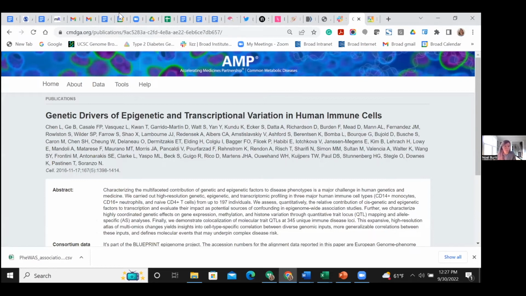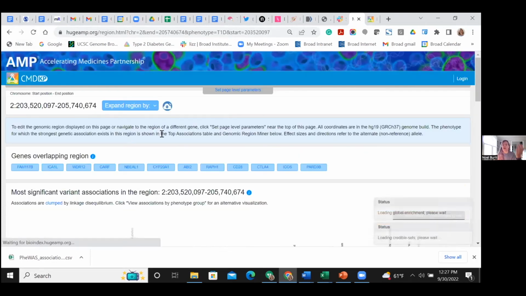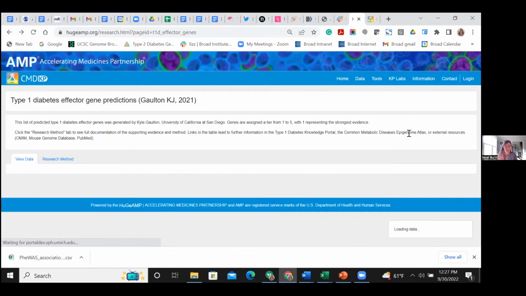So let me just pause and show you a little bit more about that because I think that's really valuable. Let's say CTLA4, you want to learn about that gene. Again, it's integrated with the resource. So this will take you to the Common Metabolic Disease Knowledge Portal, the entire window for the region page. And you can see all the information we have for all of common metabolic disease, not just type 1. So it's a way of seeing both sides of the coin within the resource.